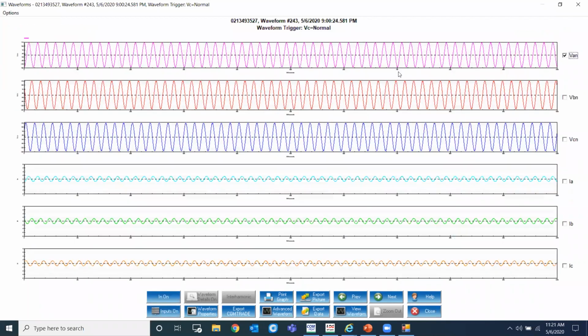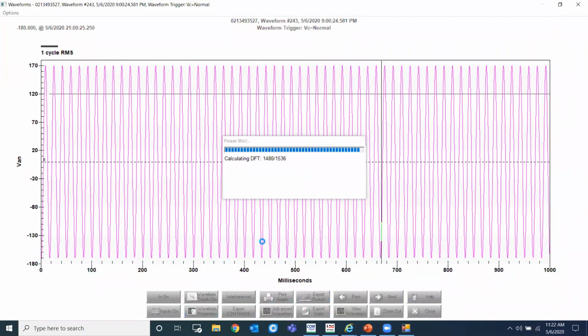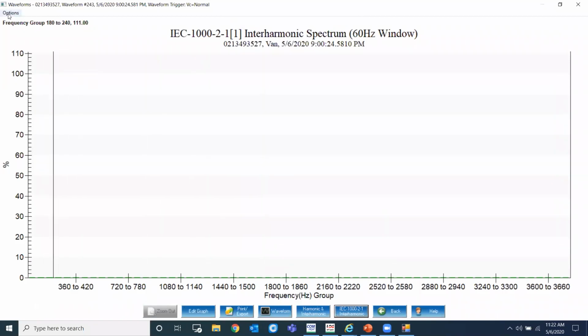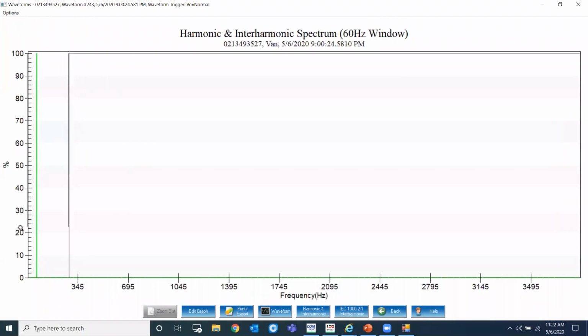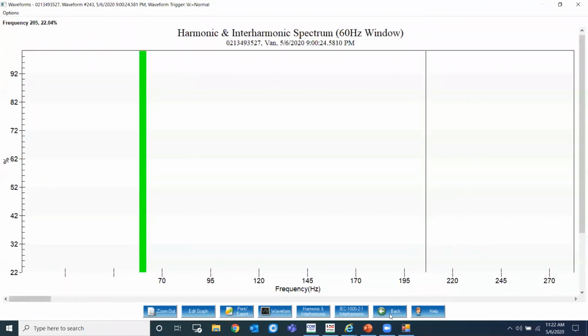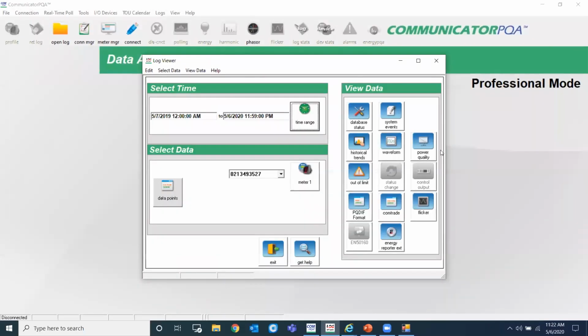If we choose one only, we can go to the interharmonics. And we would be looking at this. And the other one would be the power quality, the system events. So based on what that DB file has, you would see these functions active or grayed out. That's all about how we can retrieve the logs and how we can view the data.